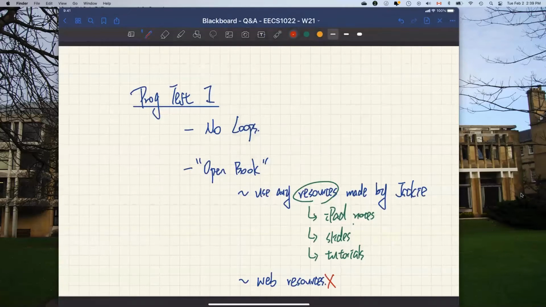Not the test. Oh, yeah, lab as well. Yes, correct. I think for the lab, I forgot to mention, you can use your own code, plus the sample solutions. That's also fine since we made them available to you, so you can use them. That's definitely fine.